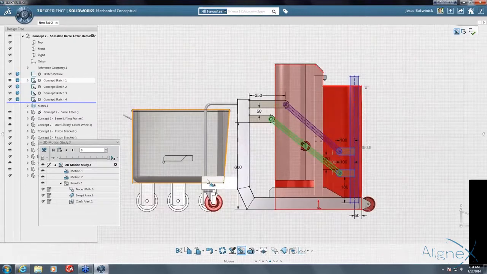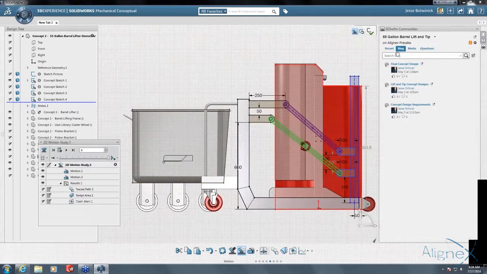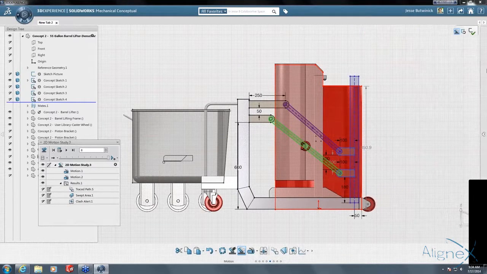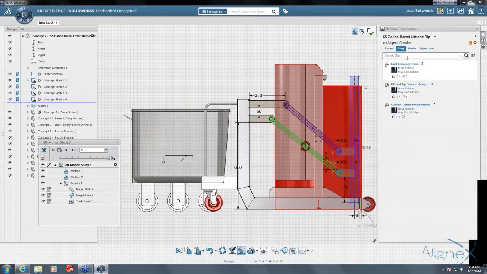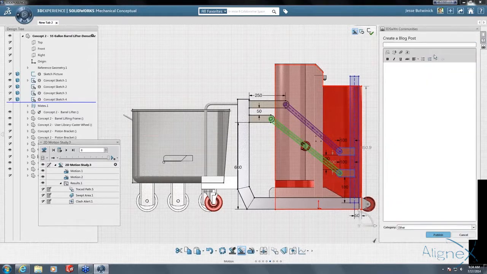So over on the right-hand side, we have some blog posts. As Jesse Ortman mentioned earlier, you don't have to jump back and forth between the web page. You can access all the same information directly inside of Mechanical Conceptual. So I'm going to create a new blog post, and we'll just call this initial design, if I can spell it correctly. And we'll just put in a little bit of detail.